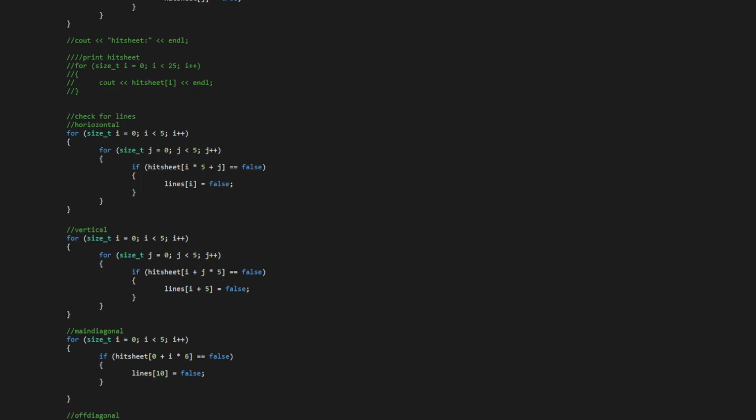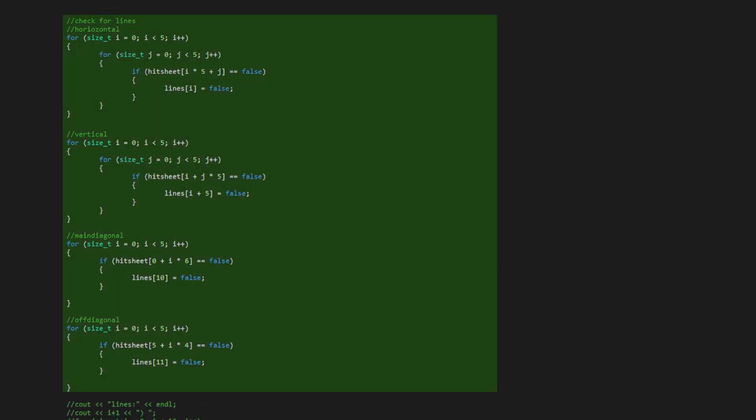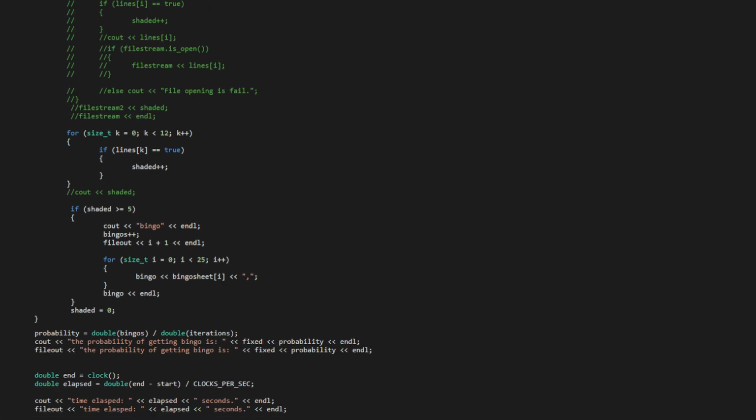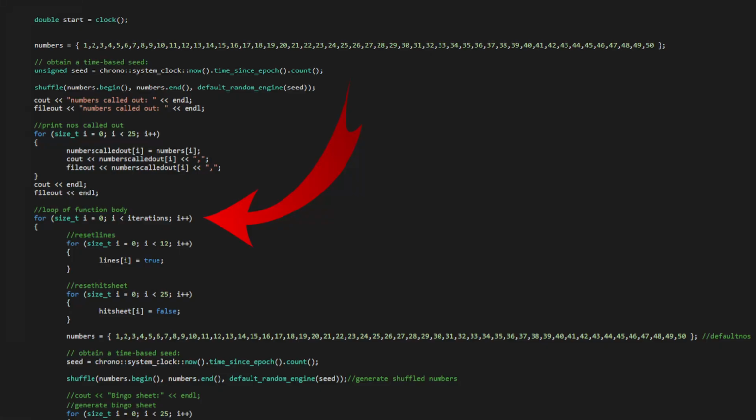In the next step, we simply run this line detection thing on the hit sheet we generated and figure out which lines are completely struck out. As a final step to see if we have bingo, we see if we have 5 or more lines struck out. If we did, we got bingo. And we repeat this process a billion times.